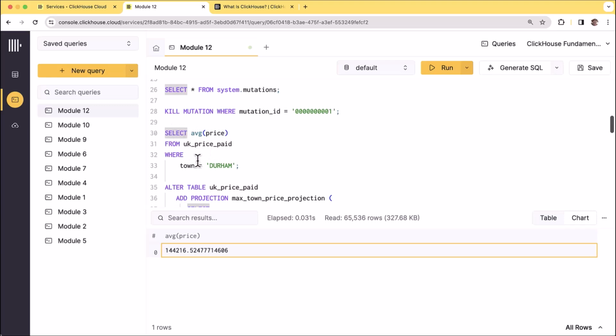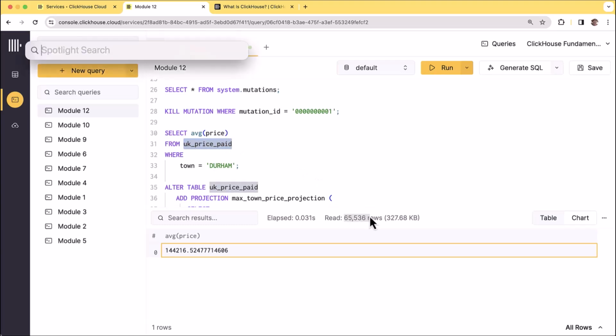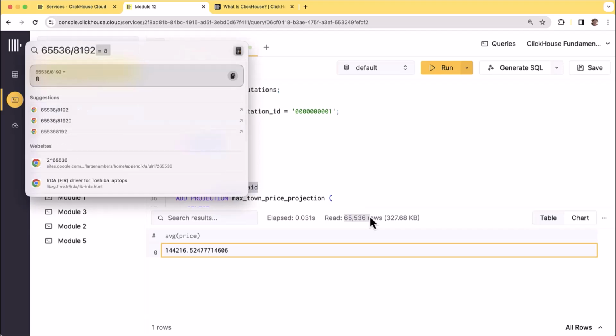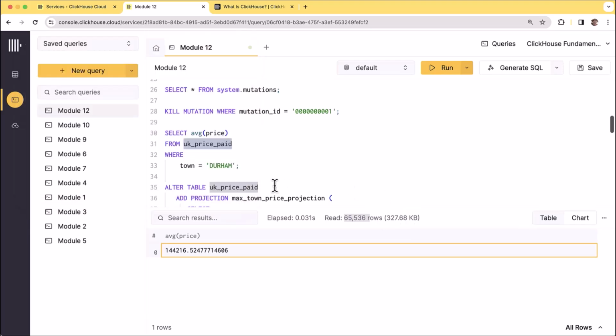It exists. And like I said, your query doesn't change. This is the exact same query. Notice how many rows were processed. 65,536. Well, that looks like 8 to me. Yep, that is 8 granules exactly. Instead of 3,500 granules, ClickHouse only had to read 8 granules.